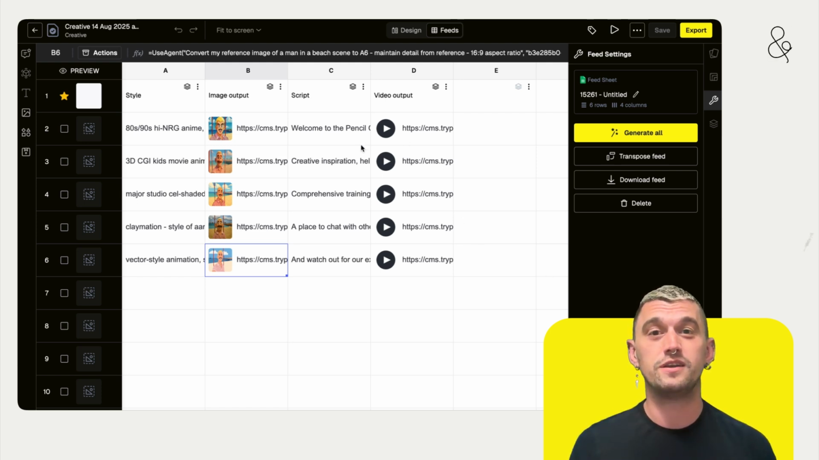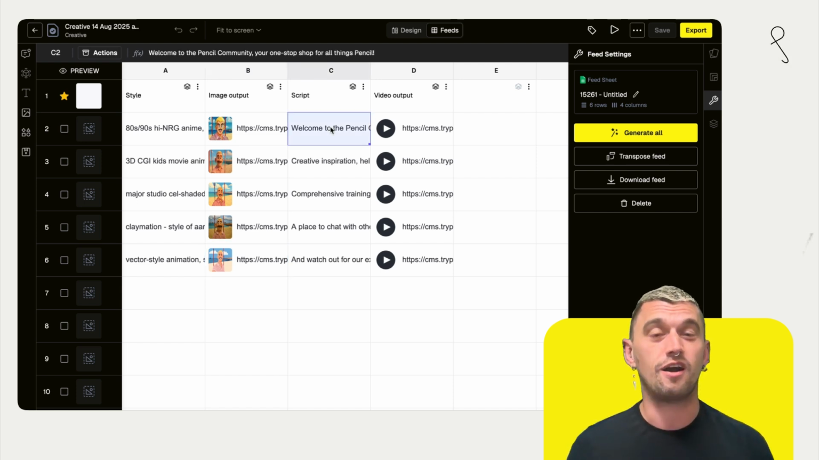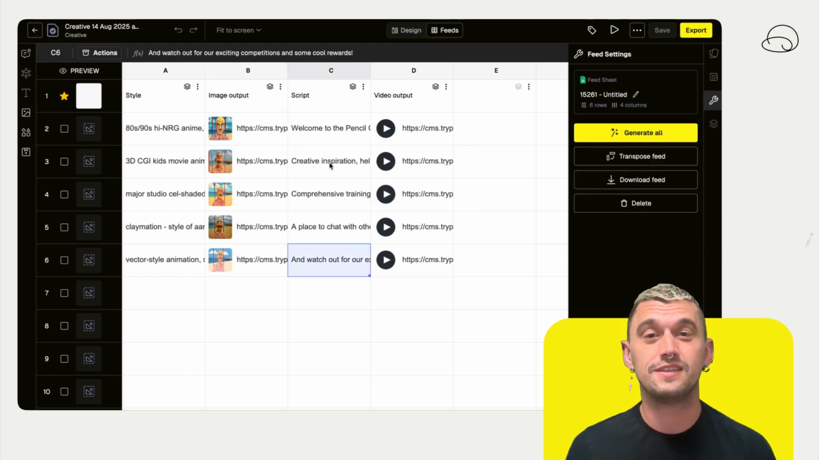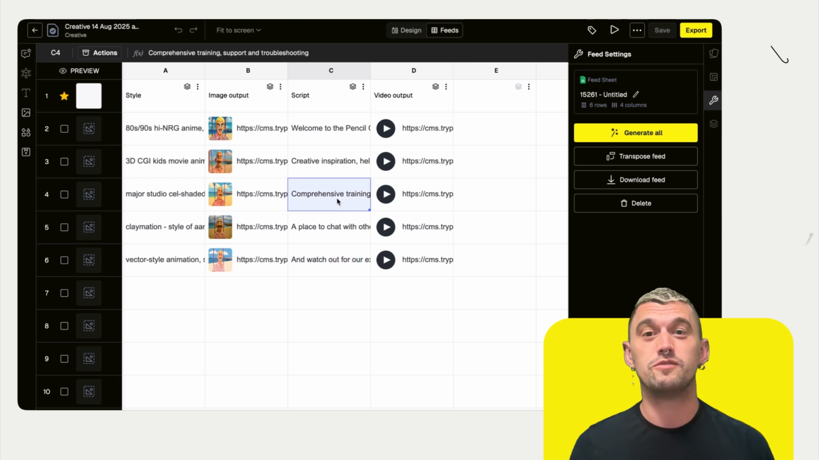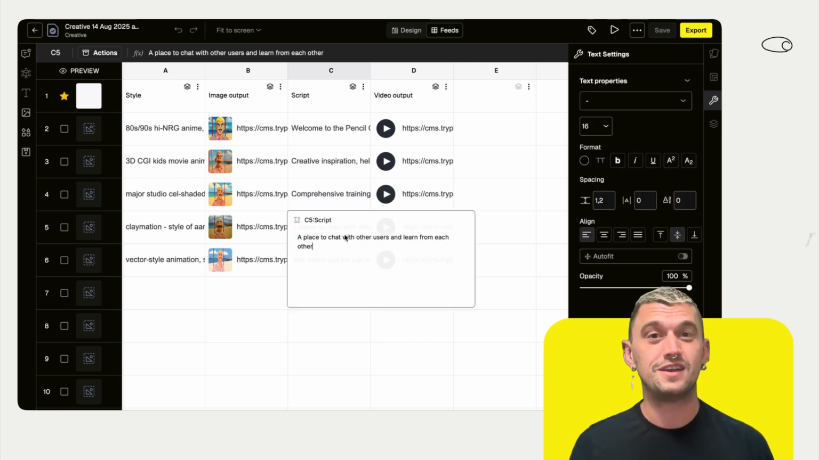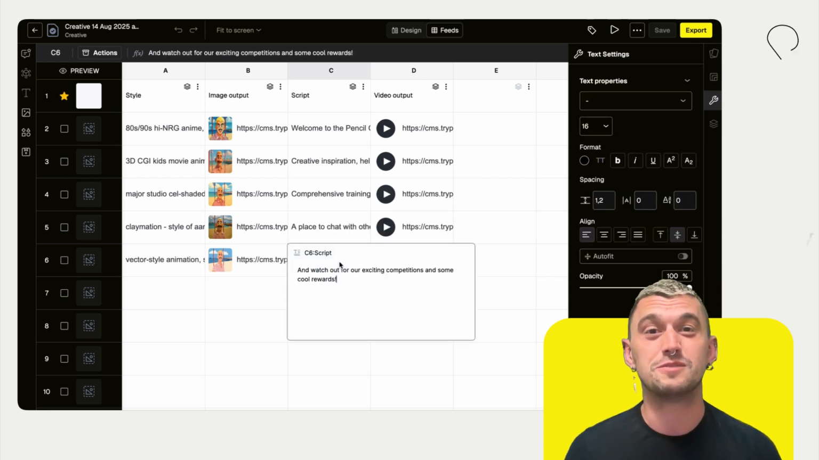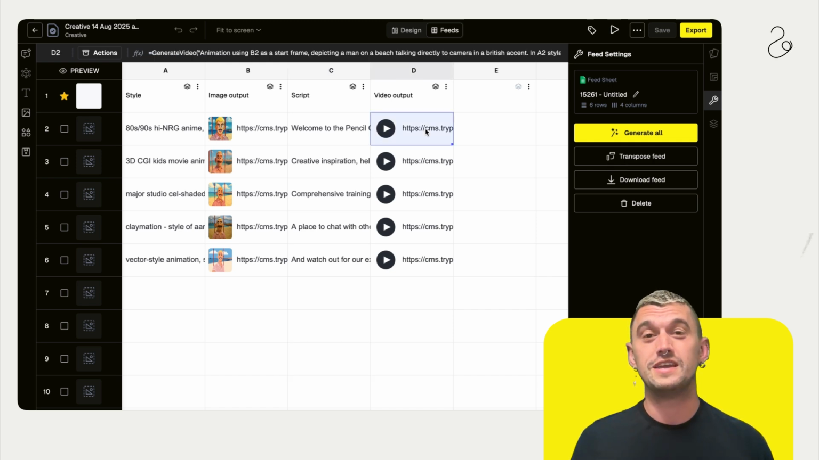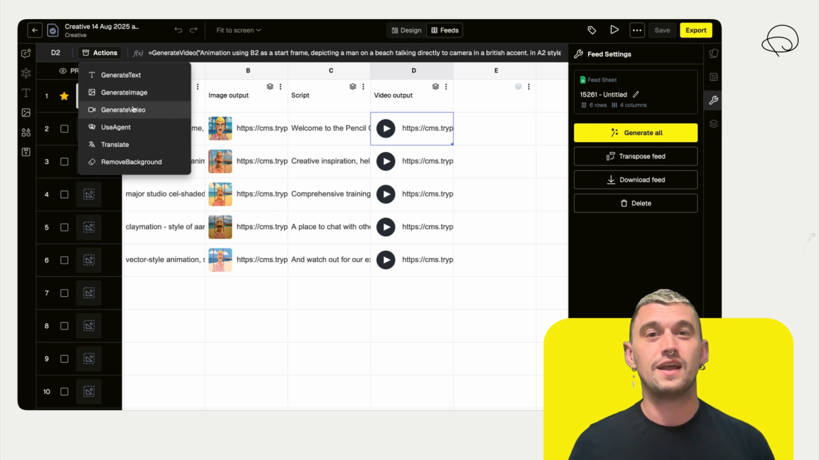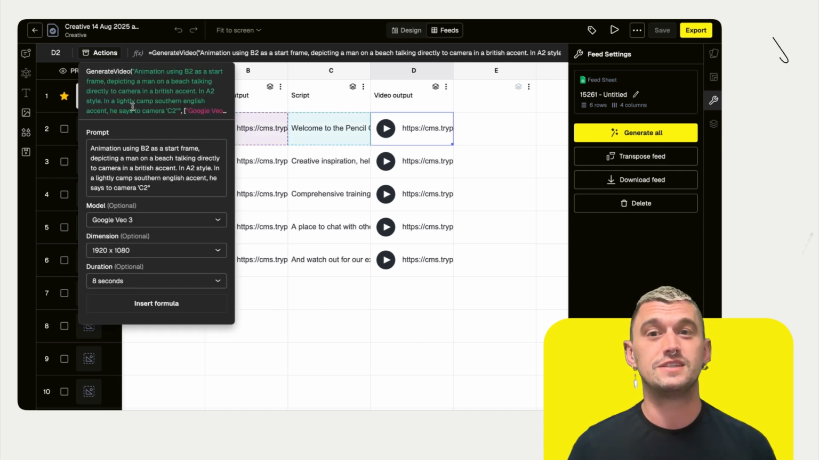This will combine with the script that I've entered together chunk by chunk. I know that I want to use these in sequence, so we've got different extracts of the script in different places, and this is going to be a welcome to the Pencil community platform. Then I've come into an empty cell and I've selected generate video this time.